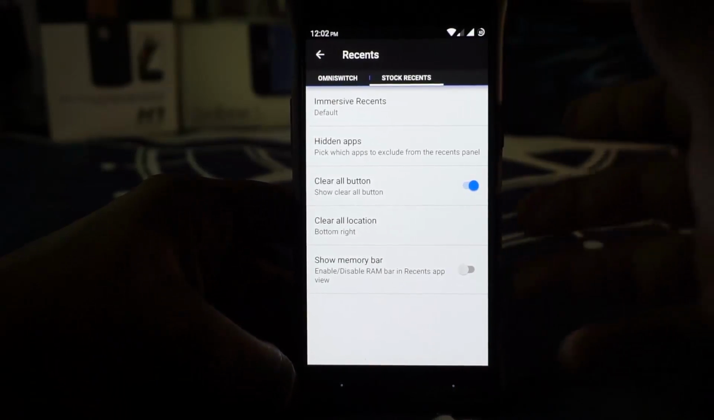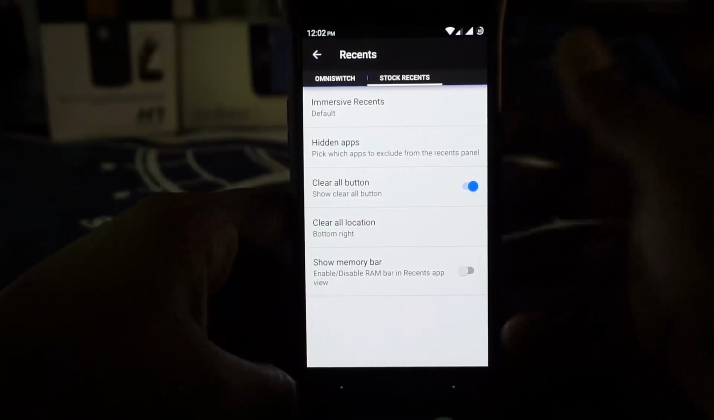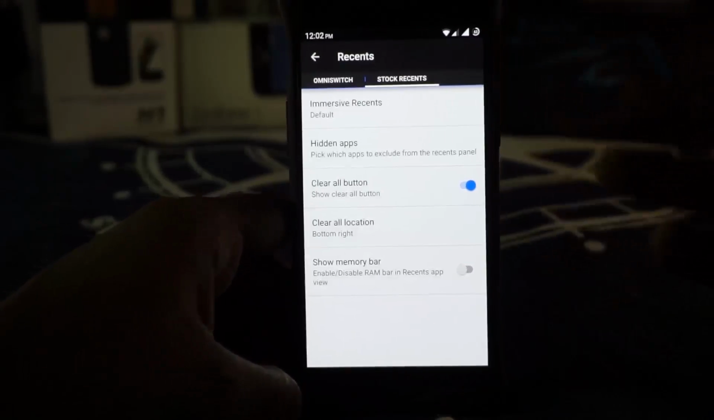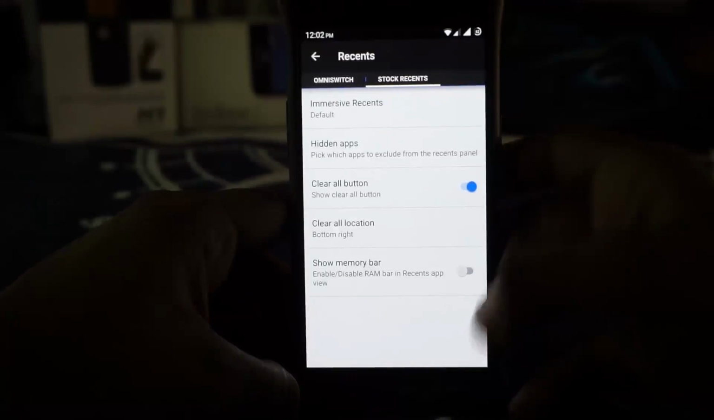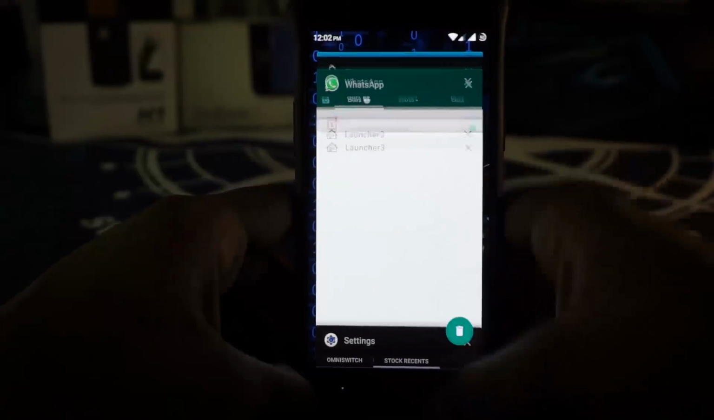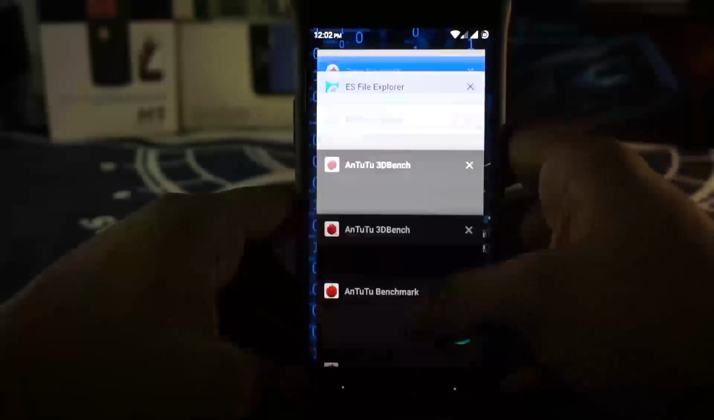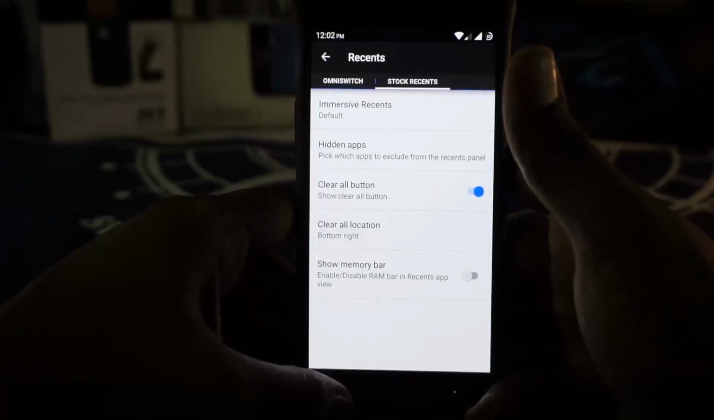I used to use OmniSwitch quite a lot beforehand, before Nougat. But after Nougat, I really like most of the features of Nougat, like the quick switching and the multi-window mode, so that does work out very well with the stock recents, and it does have a clear all button at the bottom rather than going all the way up to the stock one. So yeah, that is also available, which I really appreciate.